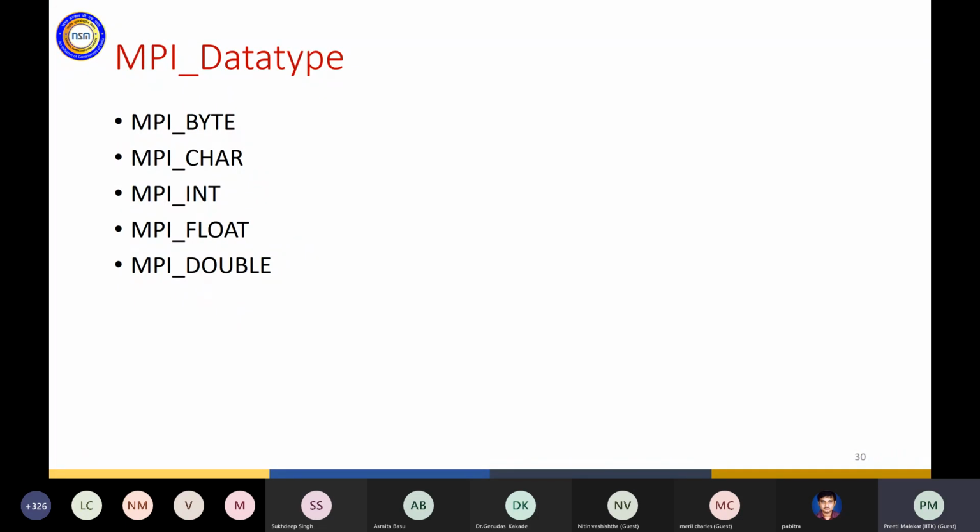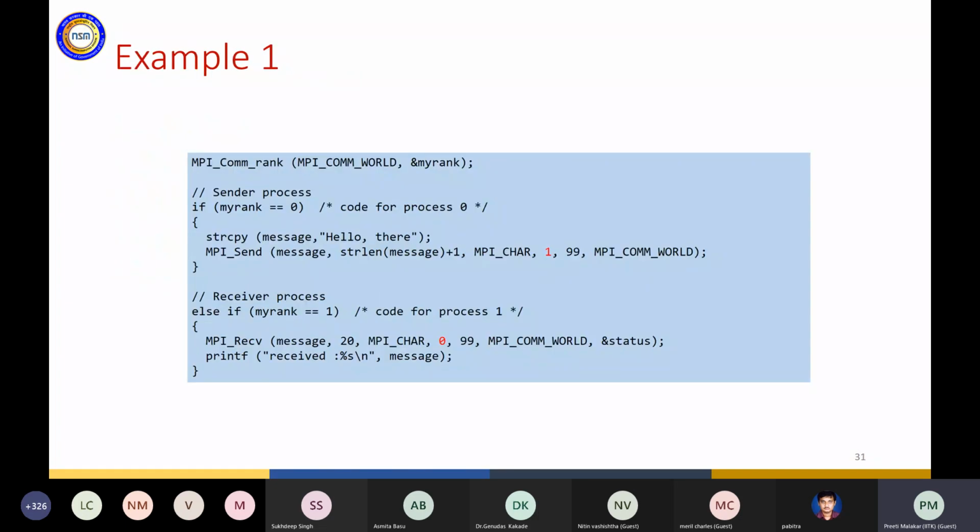So there are multiple data types. These are some data types defined in MPI, but you can also define newer data types. You can construct new data types from the basic data types. Okay, so let's look at an example with MPI send and receive.